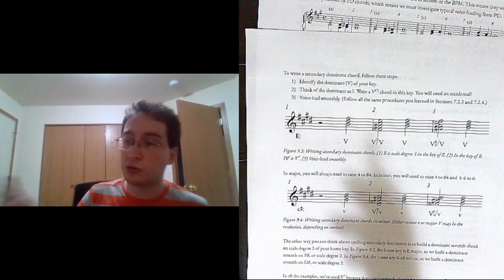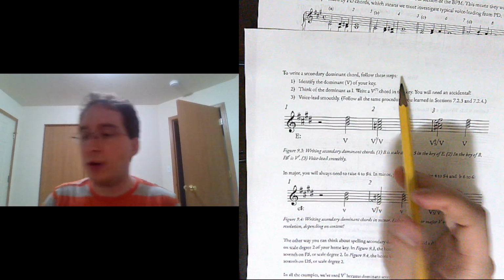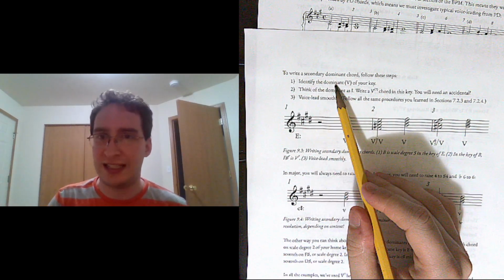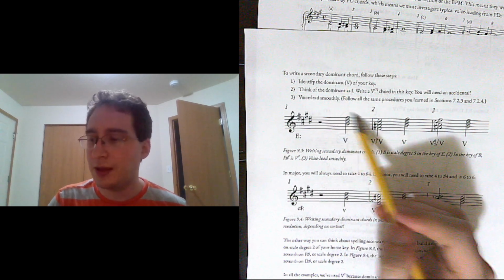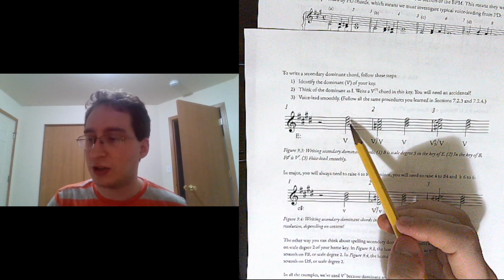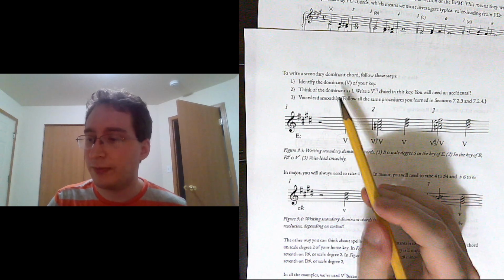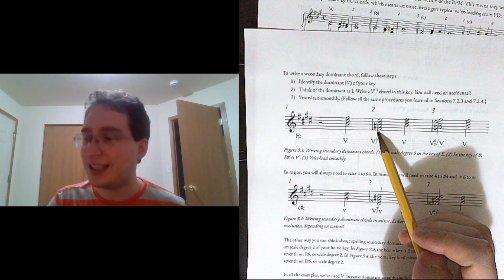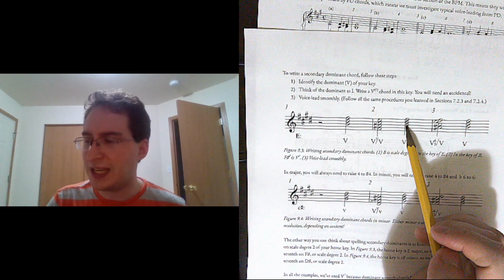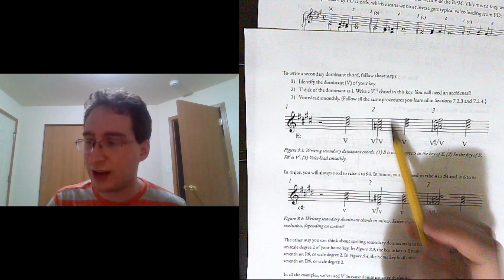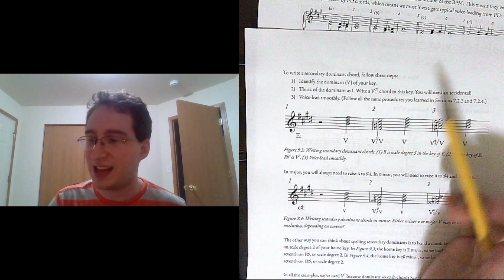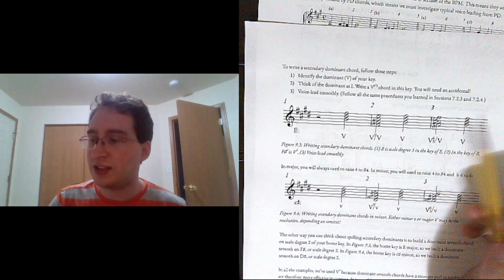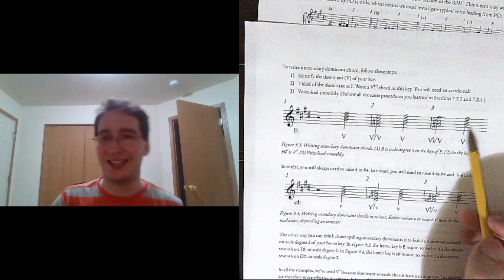So in order to write a secondary dominant, what you're going to want to do is first identify your dominant. So if we're in the key of E, your dominant would be B major. Think of that as 1 and write a V or V7 chord in that key. So if B is 1, then F sharp is 5. Write your V7 chord. You're going to need an accidental. And then voice lead smoothly, put it in inversion as needed.